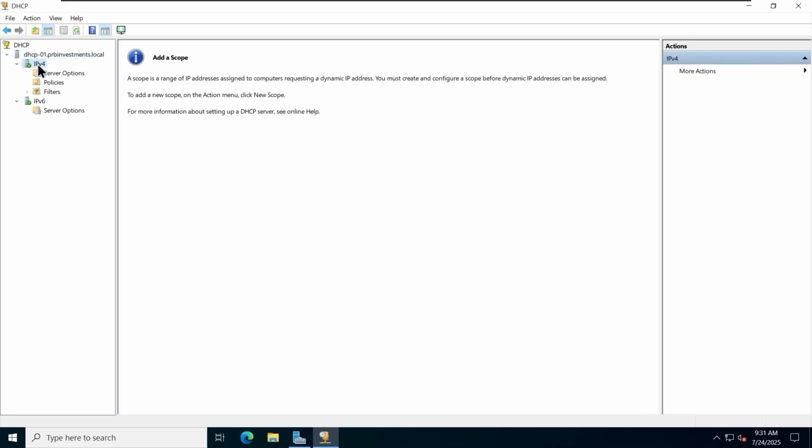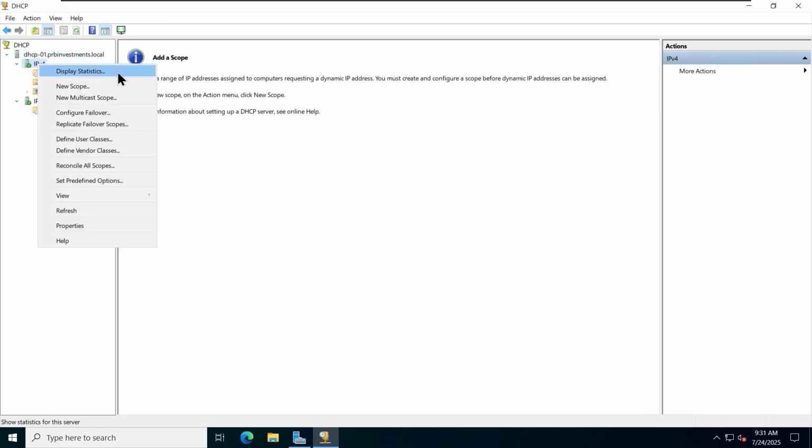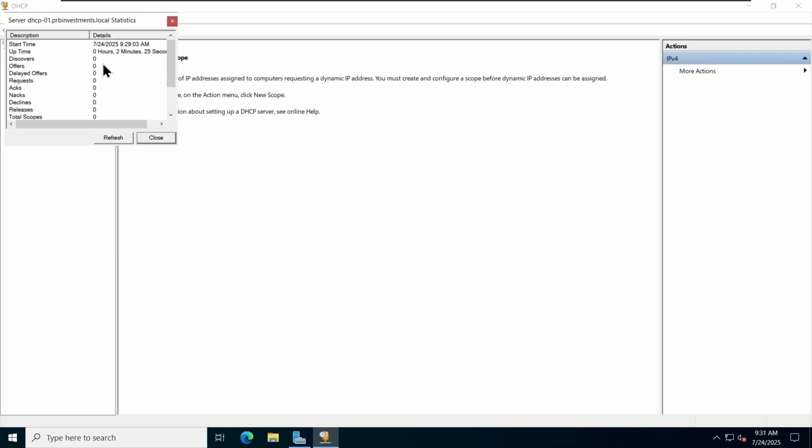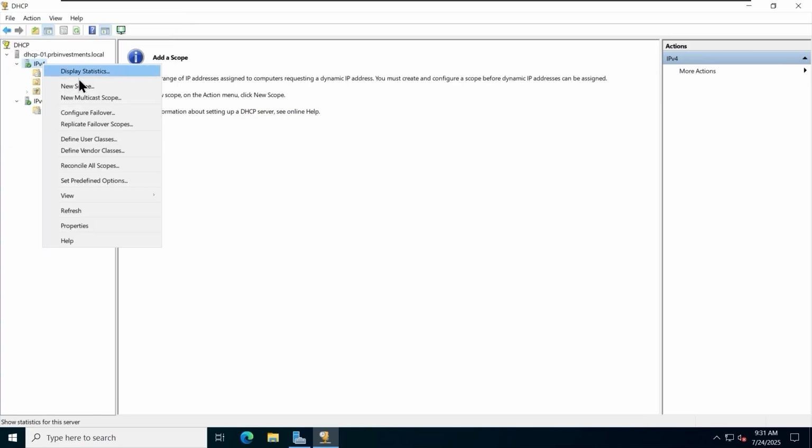Next, if I right-click on IPv4, our first option is to display the statistics, where we can view the start time, offers, and other information related to our DHCP service. New scope is where we can create a new scope for our subnet, and we can create a new multicast scope. A multicast scope allows us to send a single packet from one source to multiple recipients. So things like media streaming, IPTV, and online radio will use this.